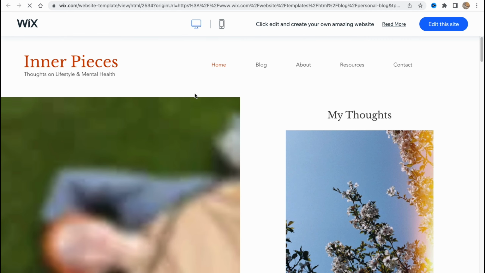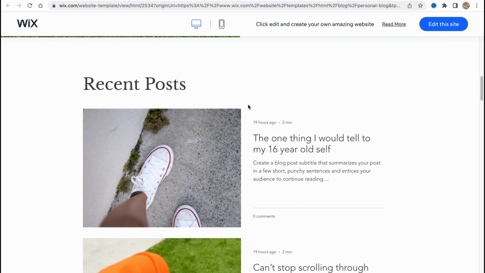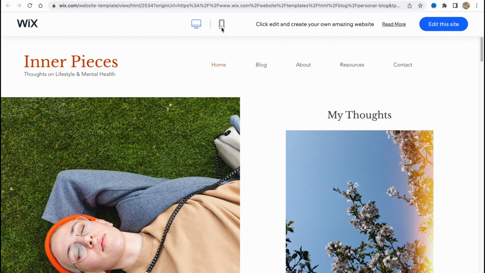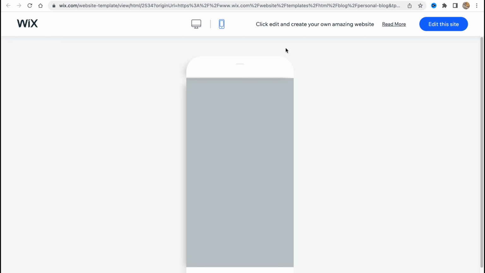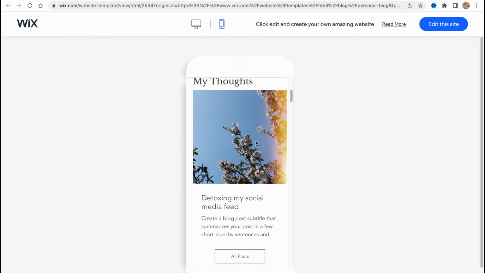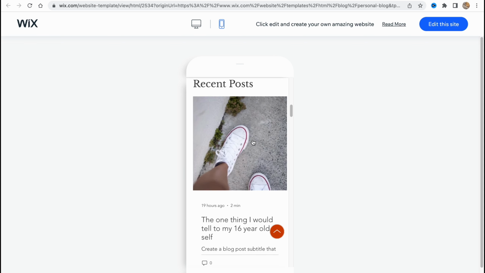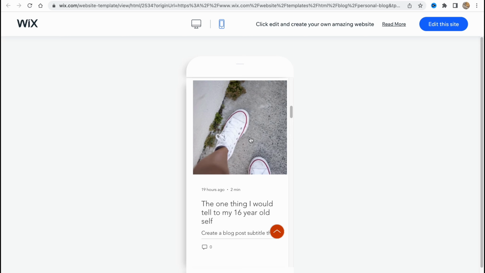So we can view how it looks on the desktop, and moreover we can even switch from desktop to mobile version to view how it looks on mobile. And as you can see, every single website here is responsive for different devices. I think it's pretty cool. So let's click on edit this site to create this template as the website for us.